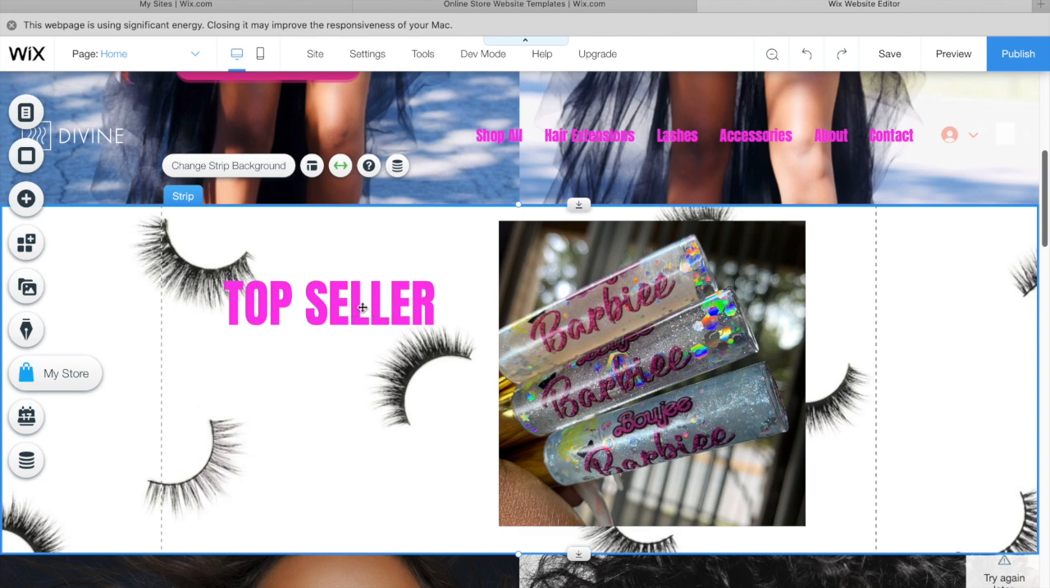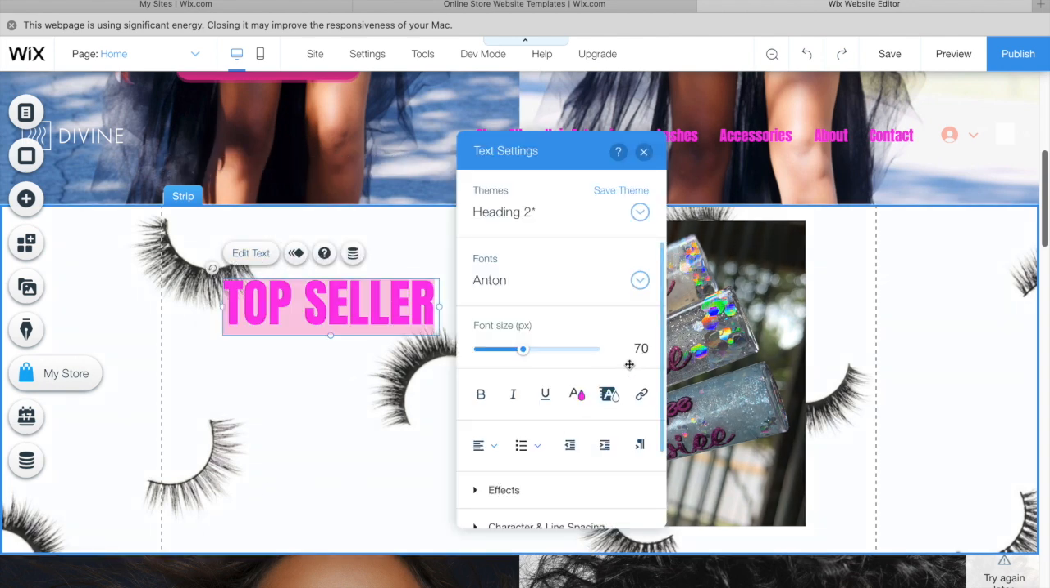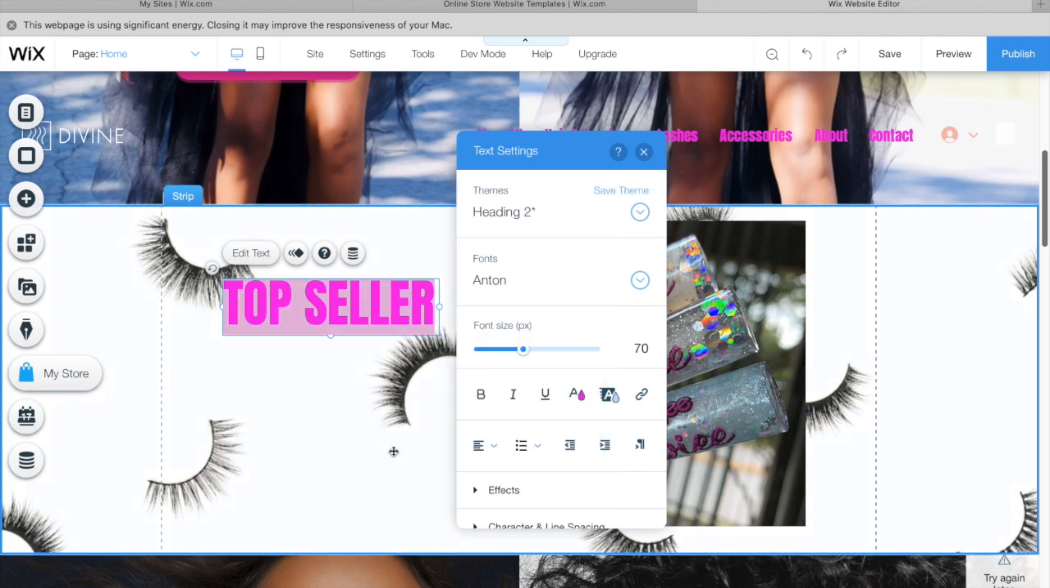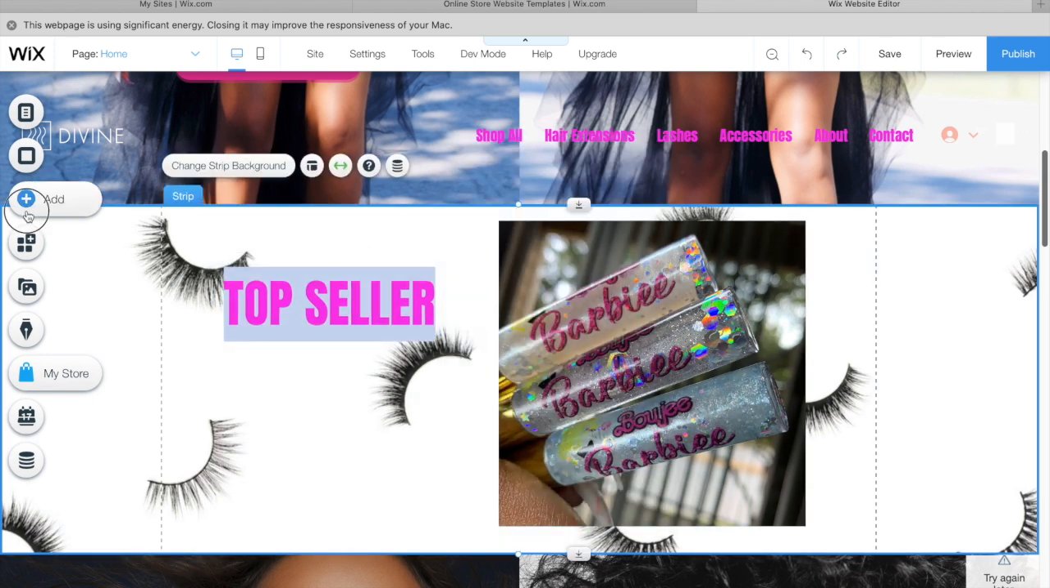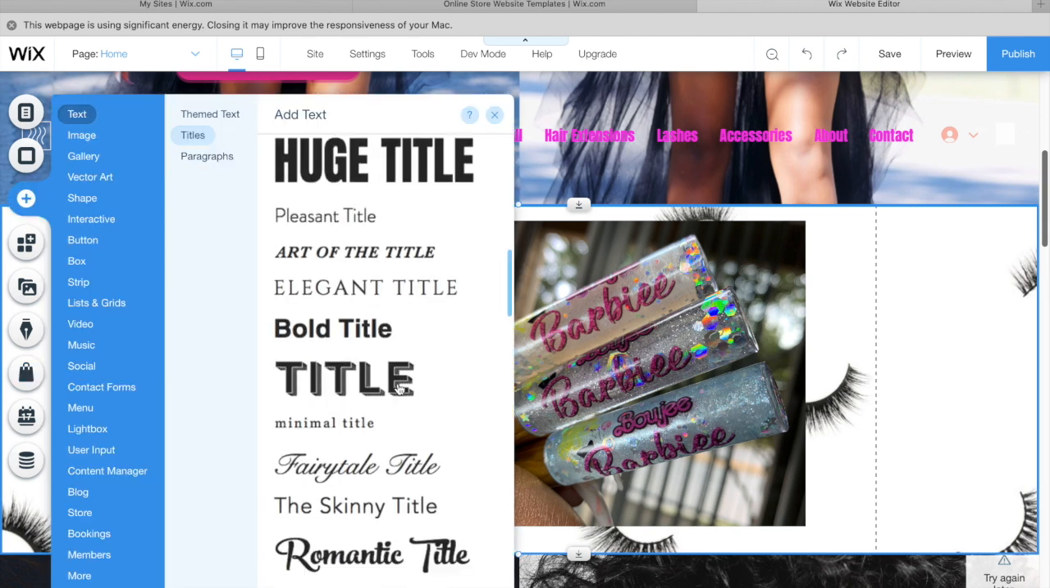And then you can also add a background if you don't like how that's clashing with the lash in the back. You know, just showing you guys. So let's just add that blue right there, okay? So we're gonna do that, top seller, and then we're gonna put what it's called underneath. So we're gonna add another text and we're gonna put Winter Wonderland set.